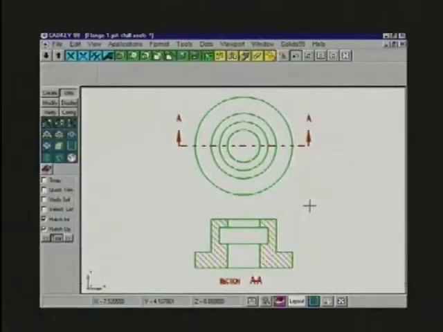Okay, here's your quiz question. What type of section view is this? Is this a half section view? Well, if you think this is a half section view because I cut it in half, you're wrong. I cut fully across. This is a full front section view. Let's look at another one.